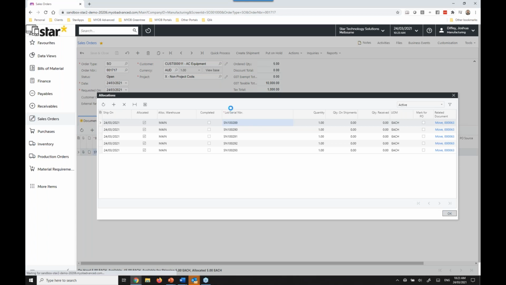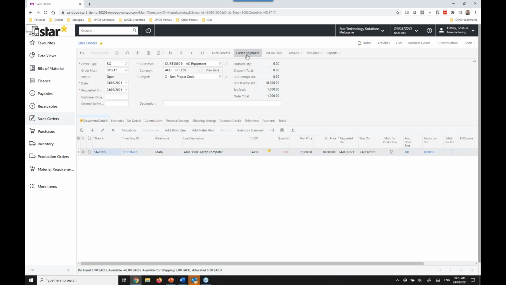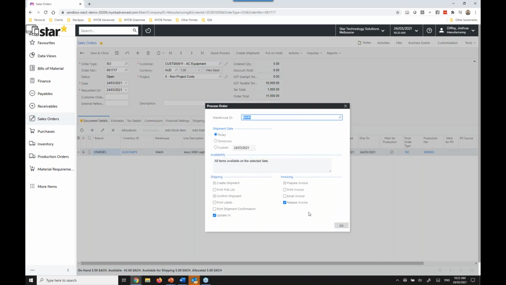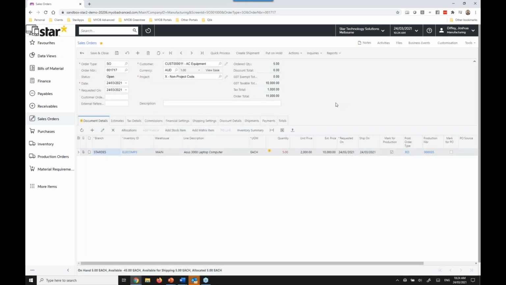We can then proceed through either creating a shipment or using our quick process to go straight through from shipment through to invoice. So that is the make to order scenario where I didn't have any of the computers in stock and I made them specifically for a sales order that came into the system. So we're going to jump into a slightly different scenario.